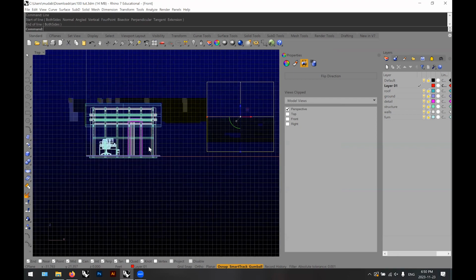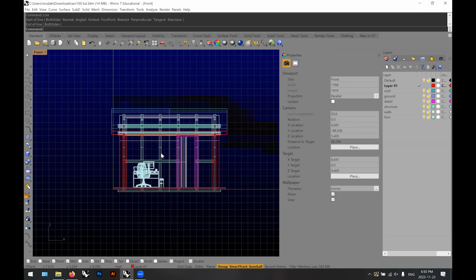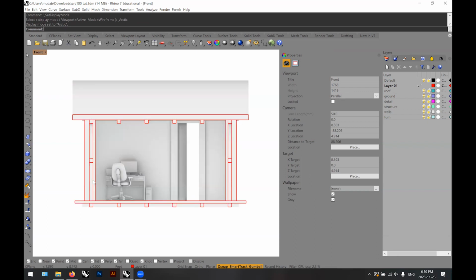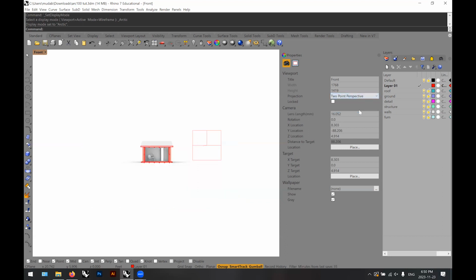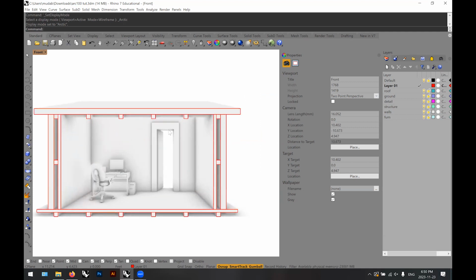So let's go into front, and then let's tick where this says front. And I'll just put it into Arctic so it's easier to see. So now we have this thing. It says parallel projection, so what you're seeing is elevation section. When we go to this, there are two options: perspective and two-point perspective. You want to go to two-point perspective. And now if you hold control and zoom in, you can see that it's in perspective.